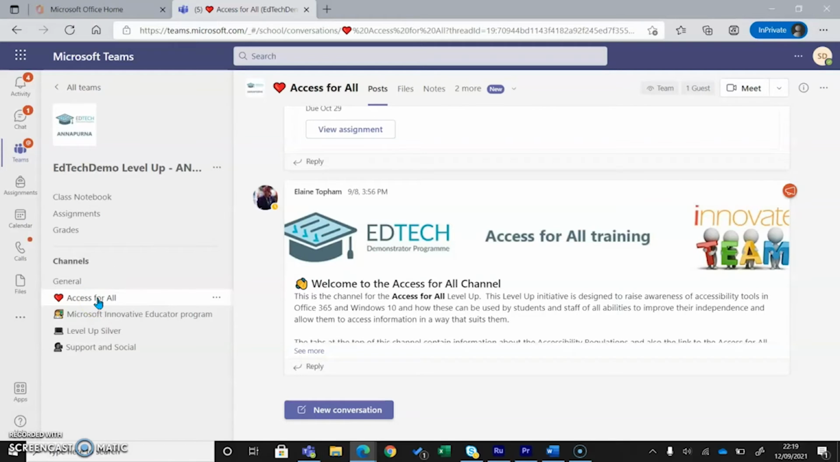And finally, in the Channels section, we have the Access for All, which links to our Accessibility Level Up. This is designed to raise awareness of accessibility tools within Office 365 and Windows 10. Again, further information can be found in the posts and in the tabs at the top.